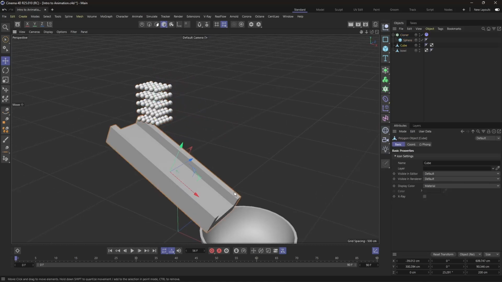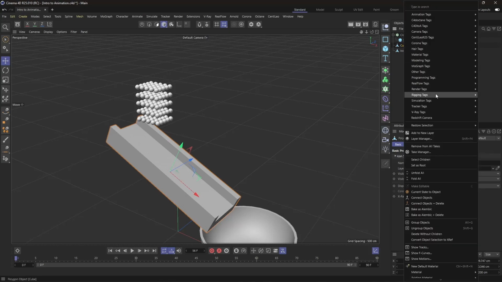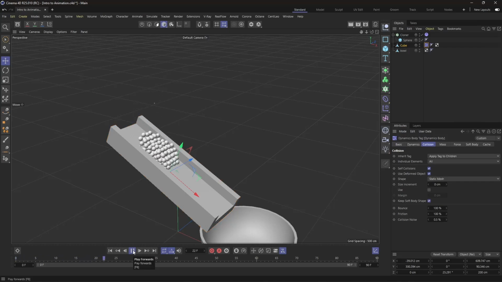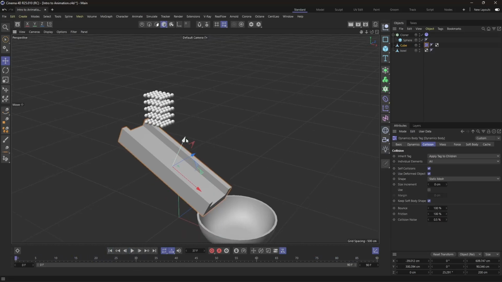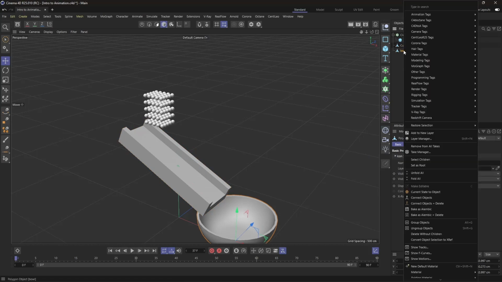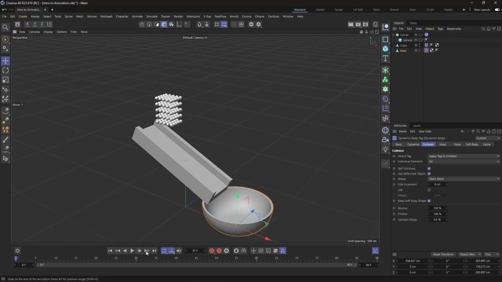Okay, now you want to assign also a collider body to this cube, this platform we just did. So you right click on it, go to simulation tag, and go to collider body. So now our spheres fall on the platform, and then they collide with it, and then they roll because this one is rolling. Okay, and now the spheres are falling, so we need to add a collider body to this bowl too. So we select the bowl, go to simulation tag, and also add a collider body. Okay, now we play it.